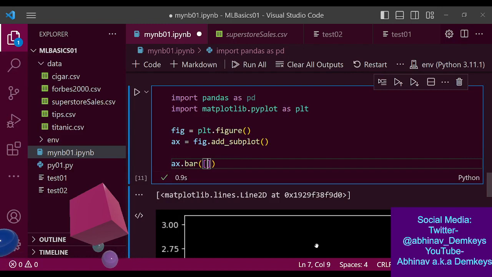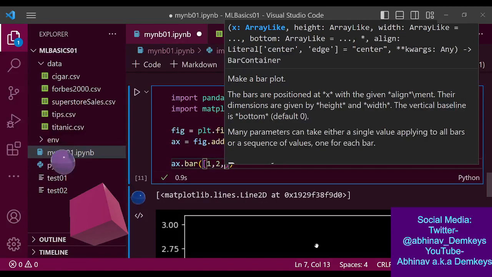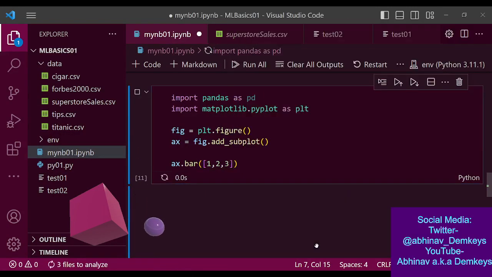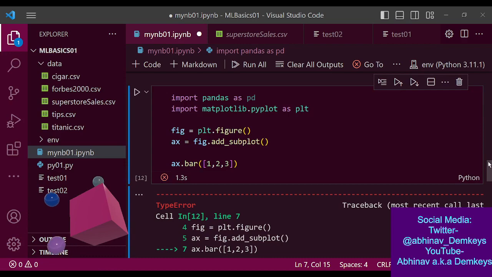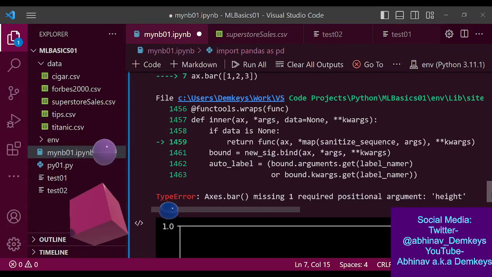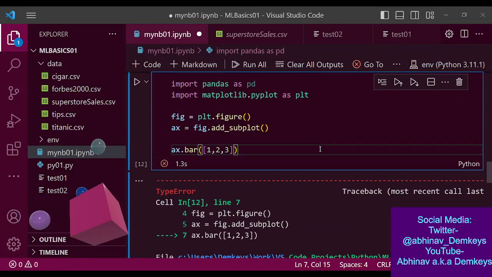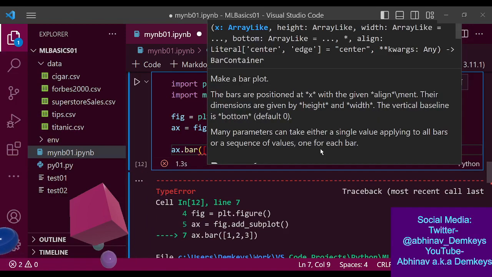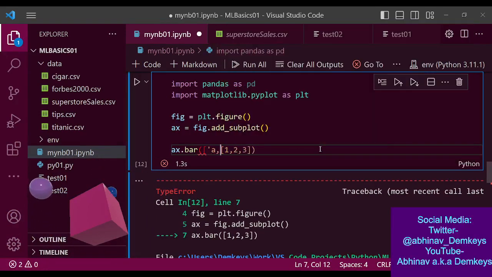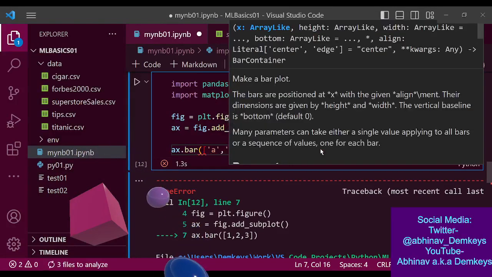Wait, so what was I? Okay, so let's do one, two, three. Would that display it? Or is it missing other required arguments? It's missing one required positional argument, height. Height. Okay, so then I think the first thing should be A, B, C.